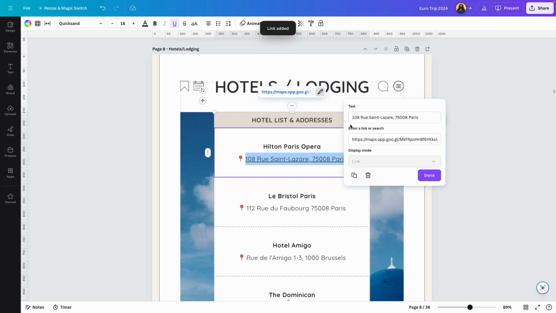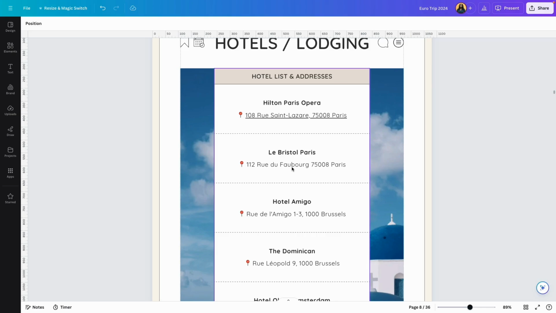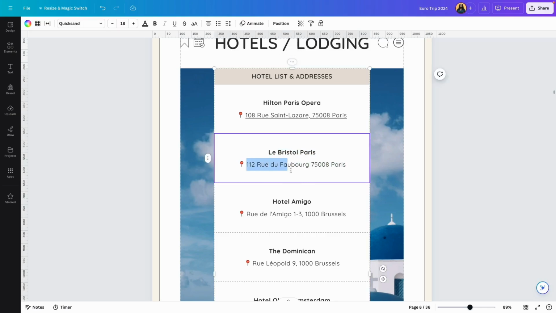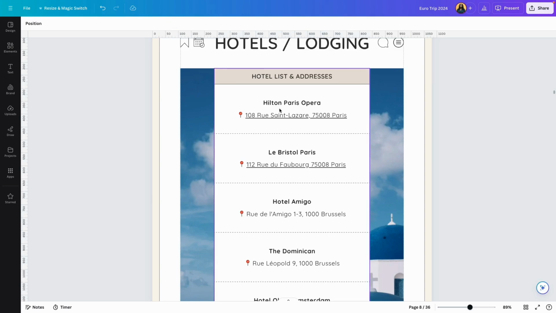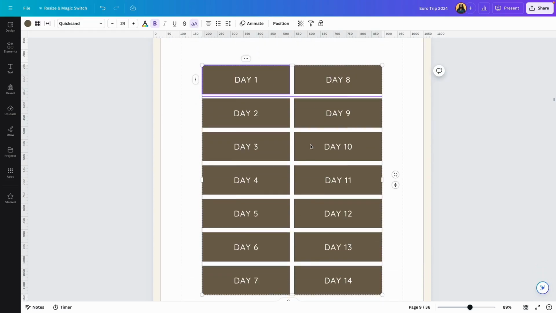Paste it, click on done, and as you can see, here is the Google Maps link and here's the original text. Click done, and it's underlined because it's hyperlinked. The other way to do this would be to repeat the step, highlight the entire text, and just paste. Right click and paste, or you can use your shortcut keys on your keyboard, and it does the exact same thing. The next is the daily schedule, and we have 14 days.